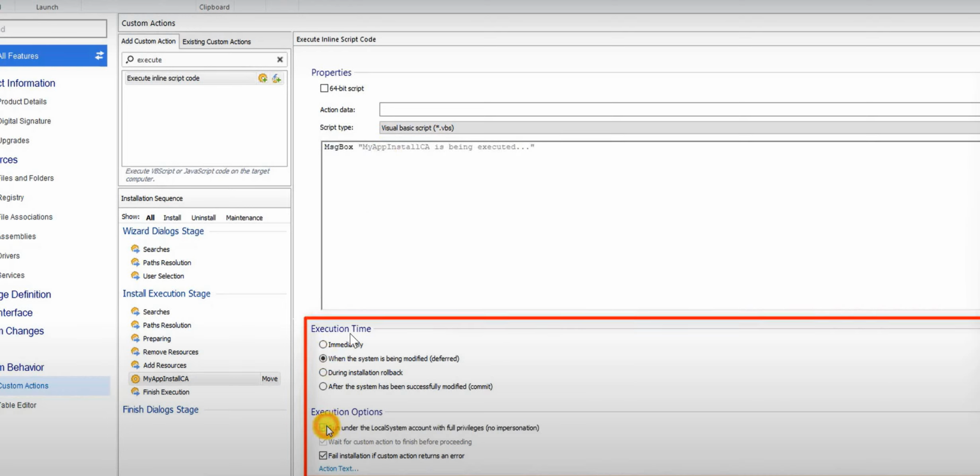Here also there are some options if you see. When this custom action should execute: immediately, or when the system is being modified, or during the installation rollback, or after the system has been successfully modified. Here the point you should note is deferred.